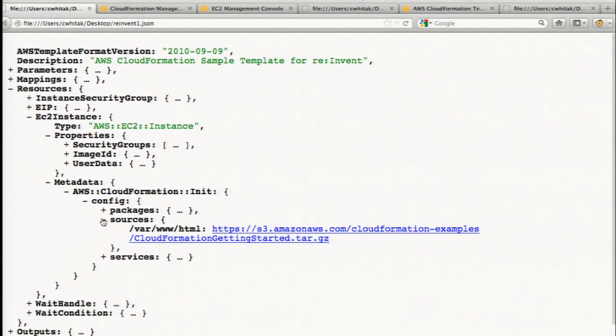We then have a section called sources. In this particular case, sources is the location of a zip file that we want to pull down and unpack. In this case, it happens to be the application. It's a sample application, a really simple PHP app. And the sources definition is what to pull and where to put it. So we're putting that zip file into /var/www/html. That's how you specify how to pull down a zip file, unpack it on the instance, and let it execute.